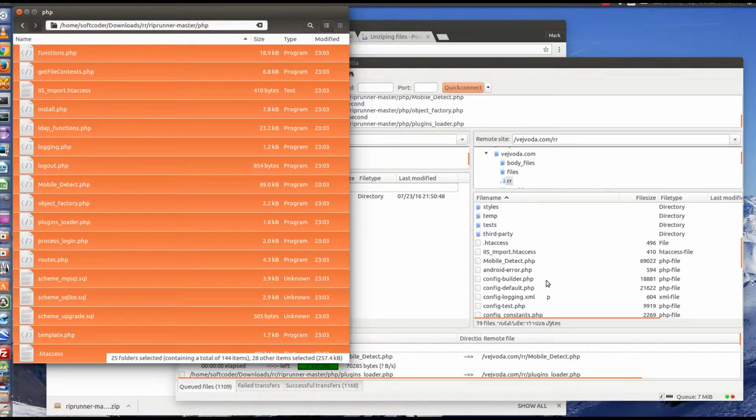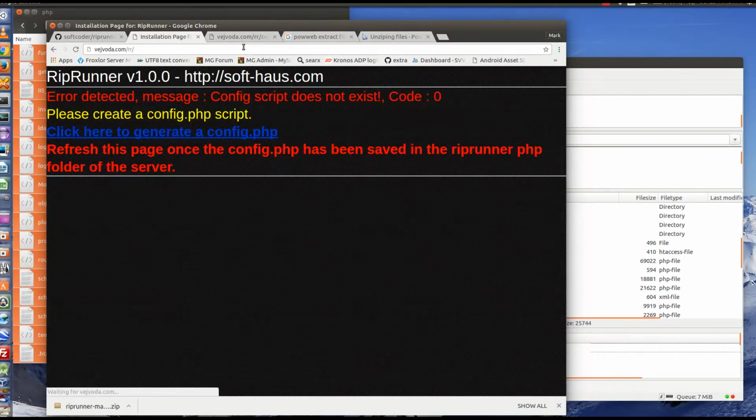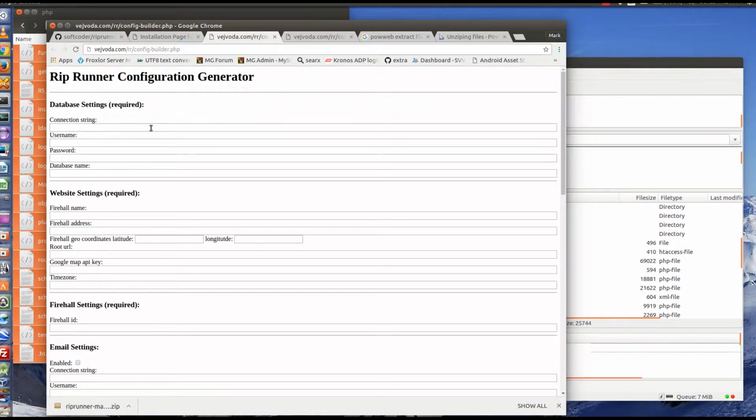Now that we've sent those files, I'm just going to refresh this page again, my website /RR, where I've sent the files to. And we see this screen. And it basically is saying the config script does not exist. Please create it. You can click on this screen to generate one. And let's do that. Let's click on that screen.